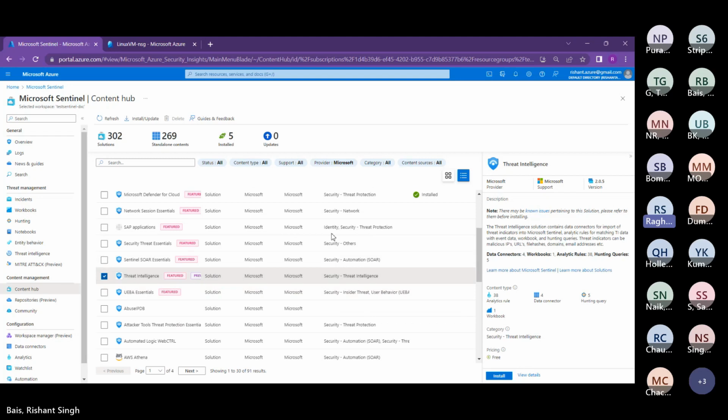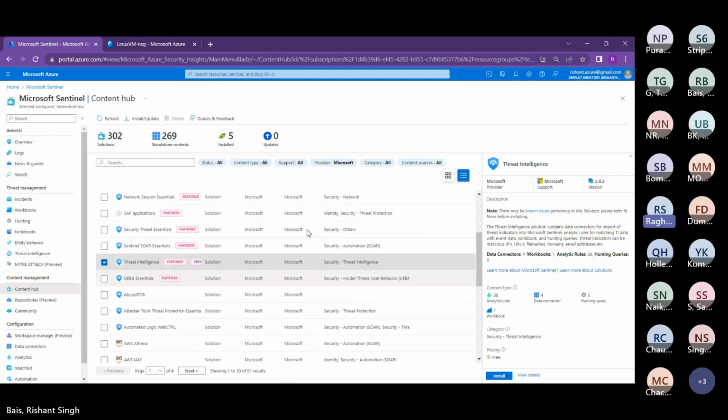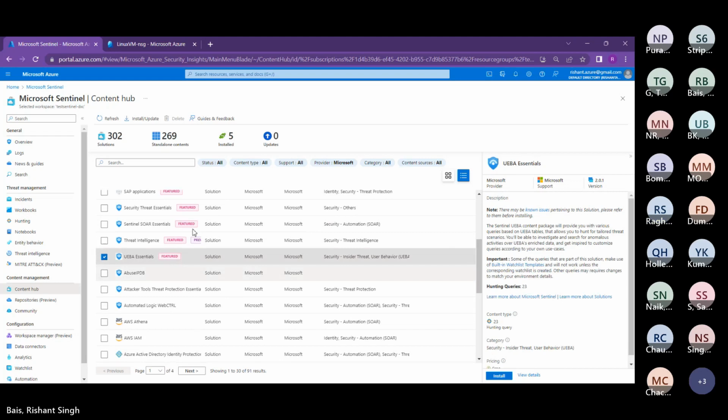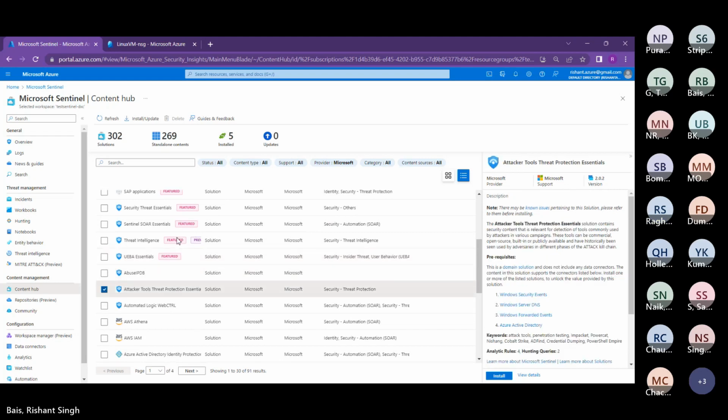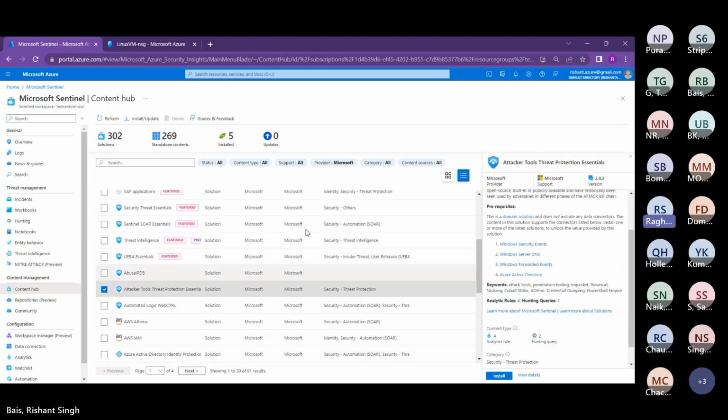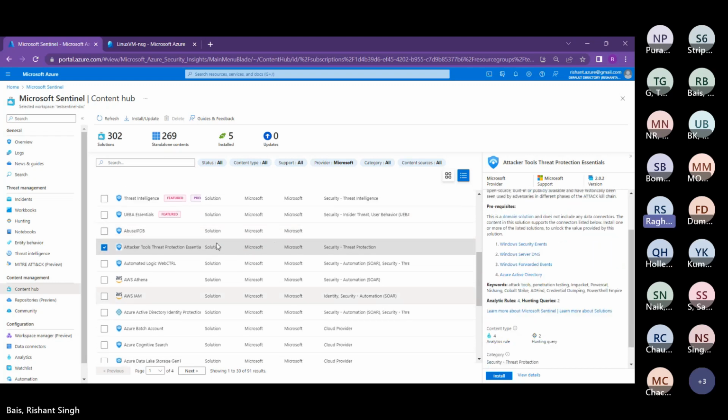Then comes Attacker Tools Threat Protection Essentials. Can you click that? Okay, it also does not have a connector. Leave it. Scroll it down. Azure Active Directory Identity Protection.